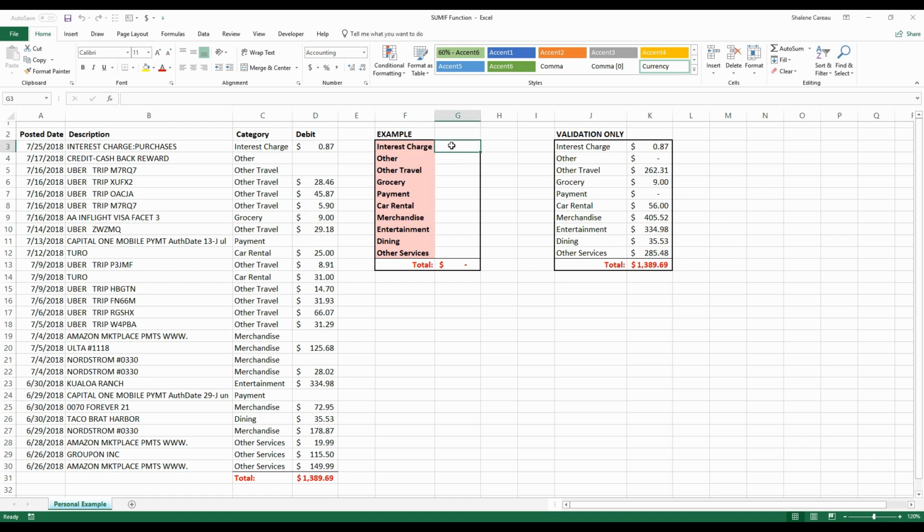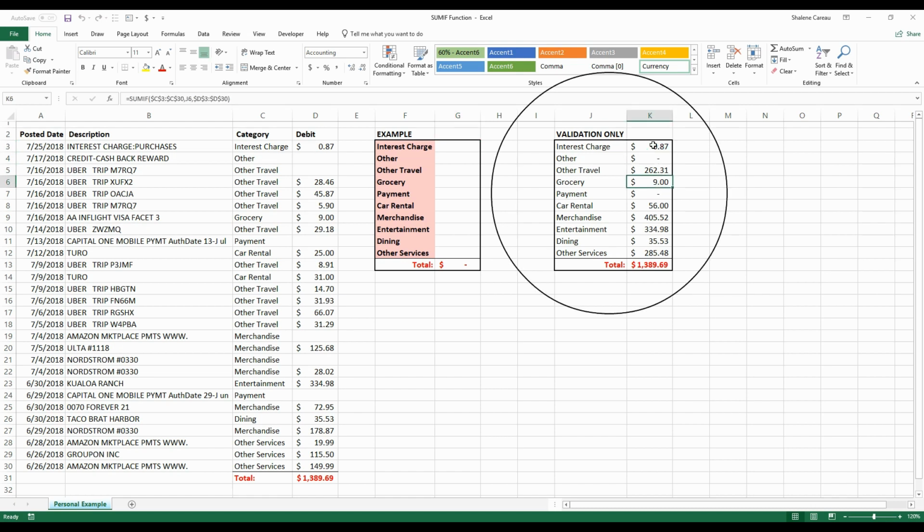As you can see, all of my data is going to be on the left-hand side, and then I'm going to be working in this example box, and then to the right of that is my validation only box. This is what I did before I completed the formulas already, and this is just a validation for myself to make sure that I'm teaching you the right thing.